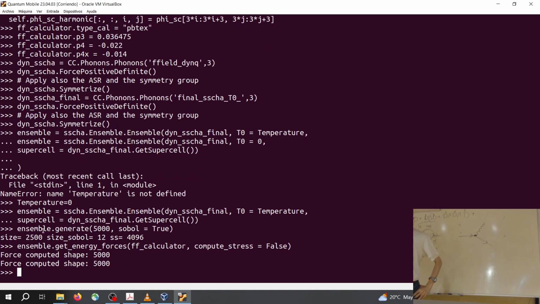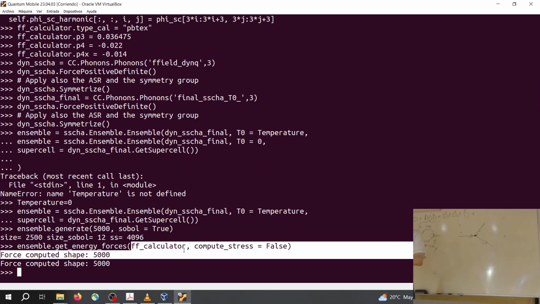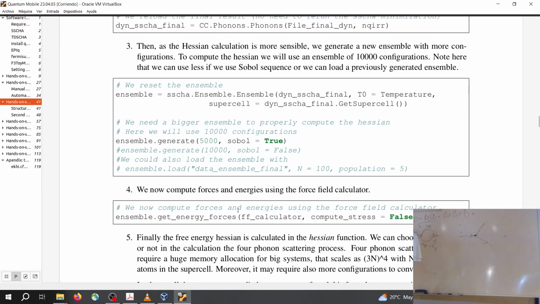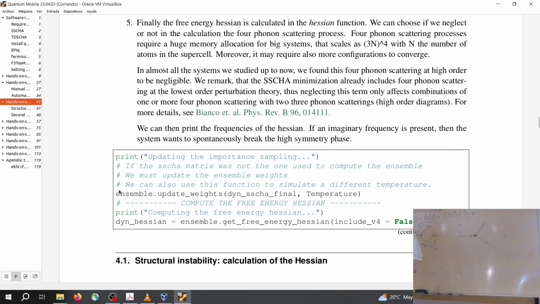What we have done here is created the ensemble, generated the ensemble with 5,000 structures. In this case, we use the Sobol method. That is better because, in principle, sometimes it requires fewer elements in the ensemble. We get the energy and forces using the calculator. In this case, we don't calculate the stress because this calculator cannot calculate the stress. Right now, we have an ensemble with the energy and forces. So we can update the weights.